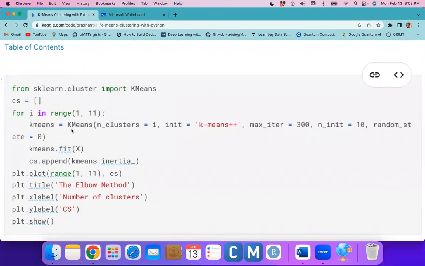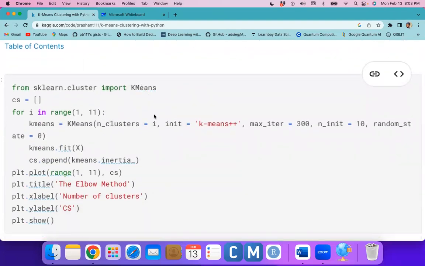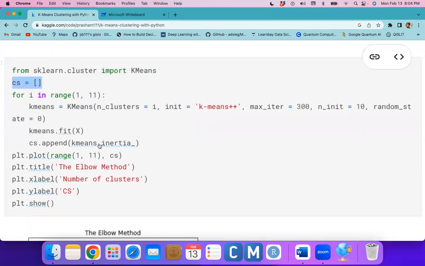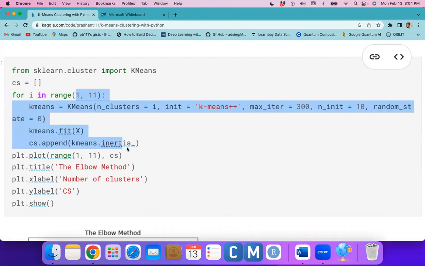For the elbow method, we need to compute the cost function. We are taking multiple k values, initially from 1 to 10. For different k values, I'm storing each and every result, the cost function, cs, in the sense the cost value, our inertia value. For each i value, initially 1, next time 2, next time 3, 4, 5, 6, up to 10, the for loop is repeated 10 times.